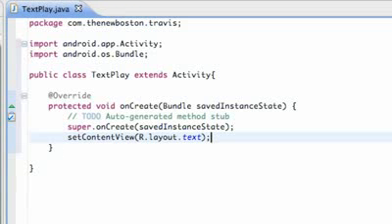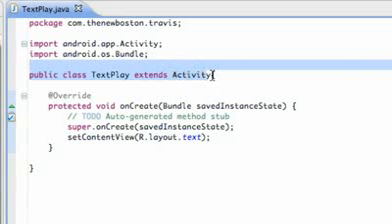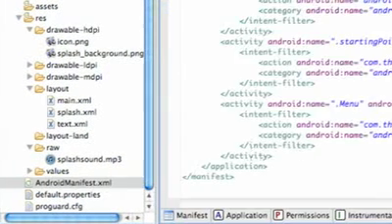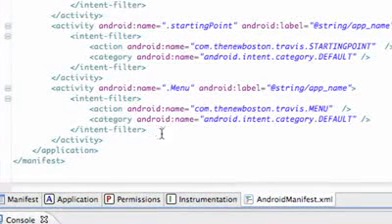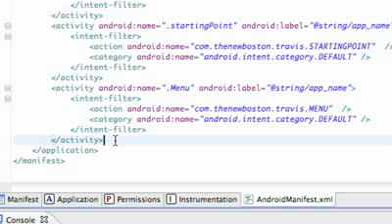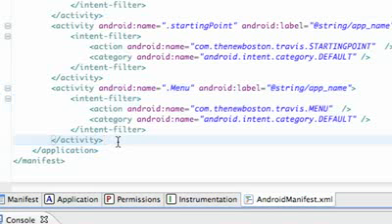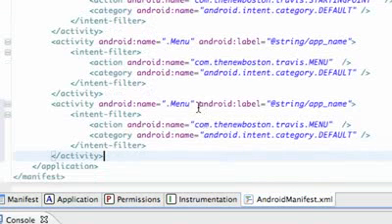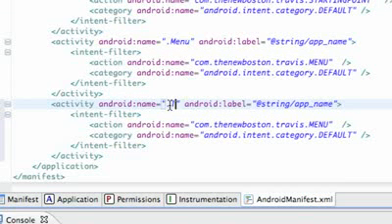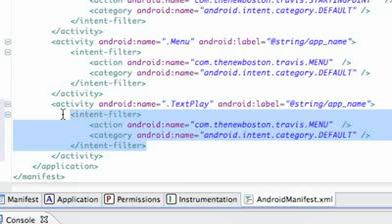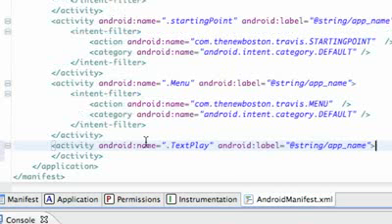Now anytime we set up a new activity, we have to define it in the manifest. You guys remembered that. So I'm going to open up the Android manifest, and what we can do is copy and paste one of the default activities that we have set up, and then down here we're going to change the class name to text play instead of menu. And also we can delete this whole intent filter, and I'll explain why in a second if you guys haven't figured that out.